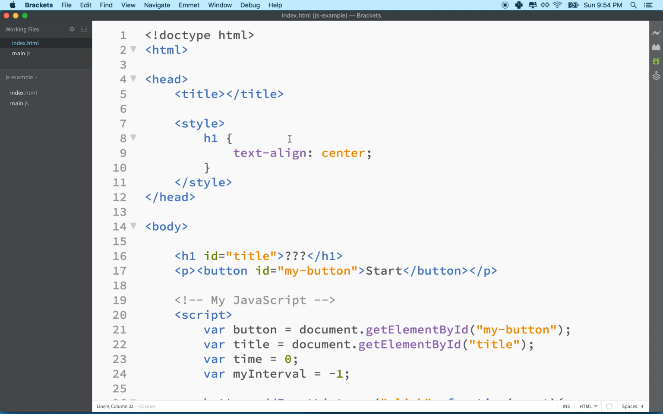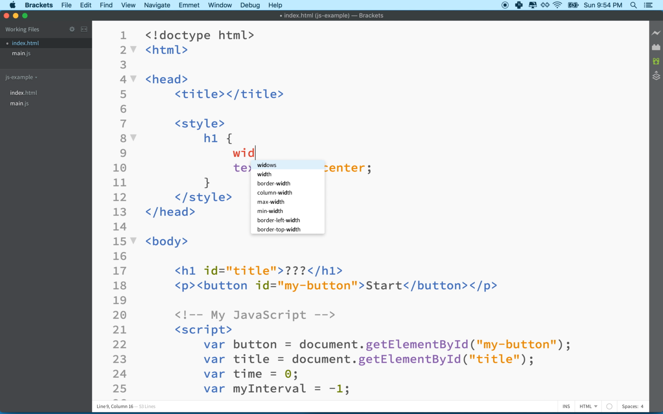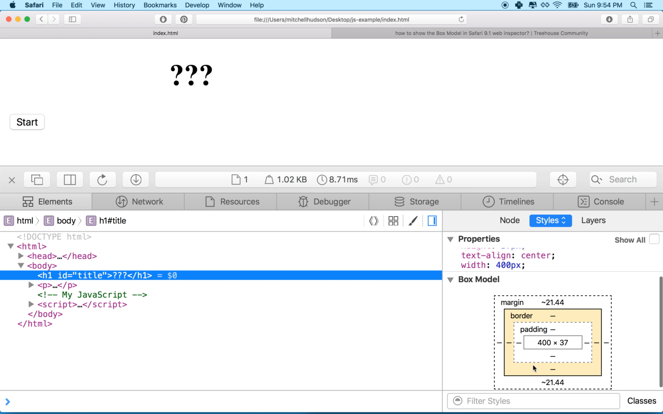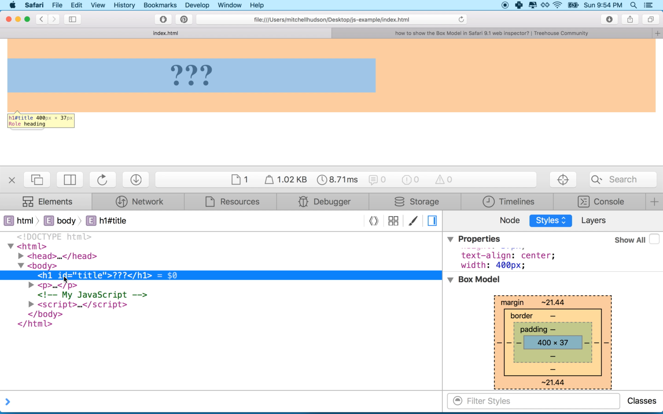So what if we gave the H1 a width? What if we say width of 400 pixels, okay? Now, when I refresh it, the text isn't quite in the middle anymore. You'll see down here that the box model is telling me the width of the H1 is 400. And when I hover over it here, you can see the blue area there is 400 wide, and the text is in the middle of the blue area.